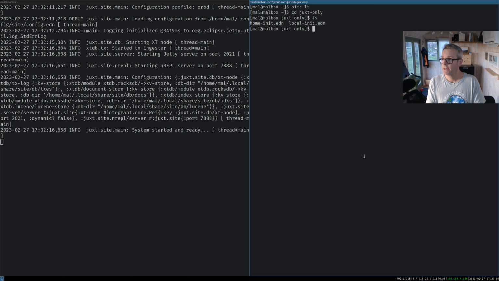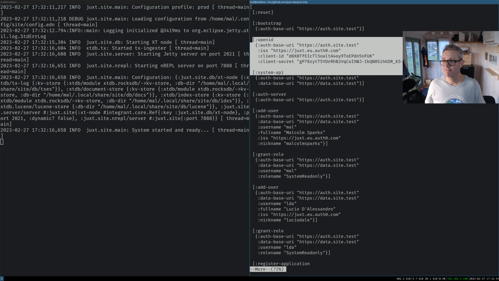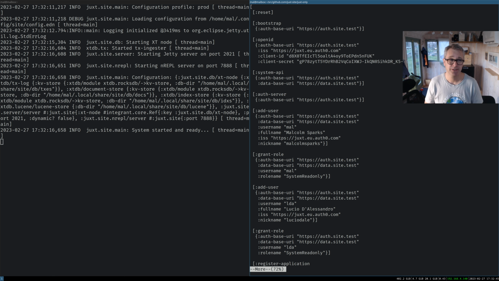So I've got an init file here with some tasks that are going to reset the system. It's going to do some bootstrapping. We're going to create an OpenID registration, which will allow us to authenticate ourselves to Site. So Site will have a trusted third party for authentication. We don't store usernames and passwords in Site. Possibly we could, but it's better to use a third party.